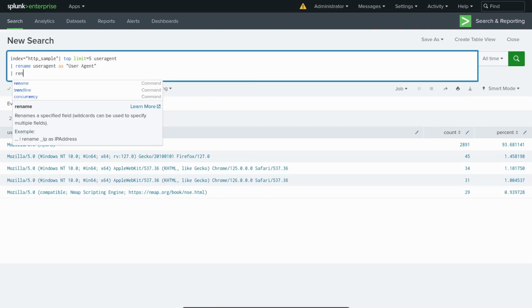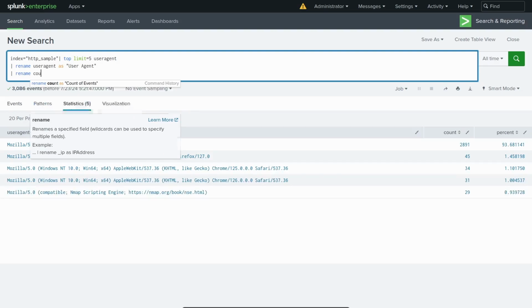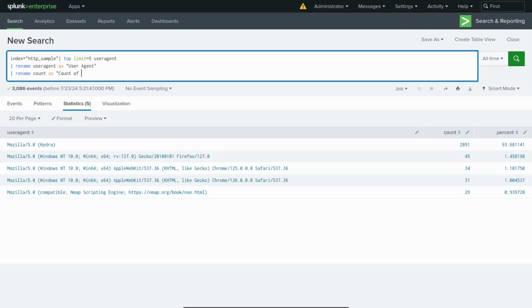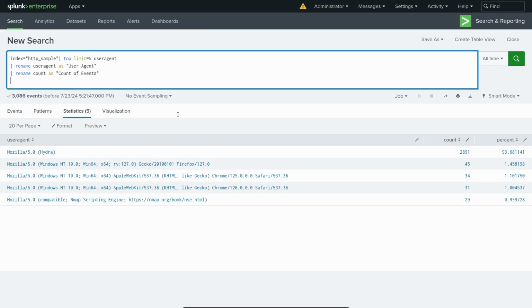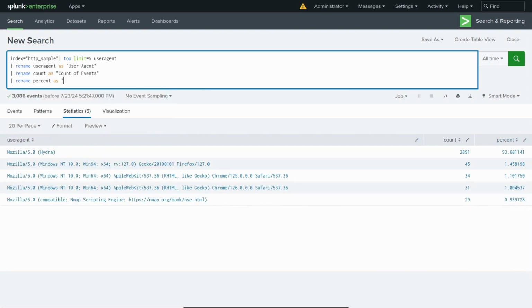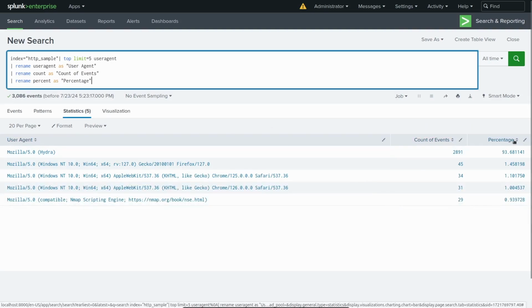I'll pipe this again, and this time I want to rename count, and I'm going to call it count of events. And lastly, I'm going to rename percent here, or this third column, to just percentage. All right, so let's run this and see how our columns changed. Nice, so that's looking a bit better for a dashboard. So we have user agent, the count of events, and the percentage. And so I'm happy with this.